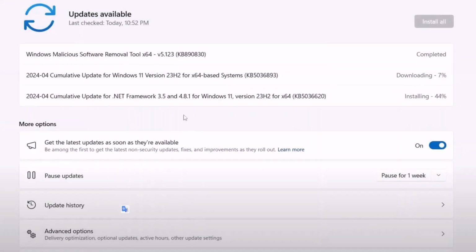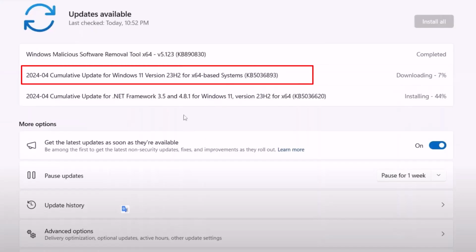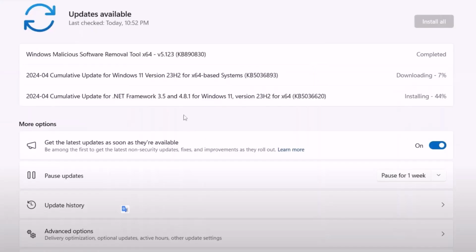In today's video, we'll see what steps we can take to install the update with the number KB5036893 if it's not installed properly. Let's start with the steps.